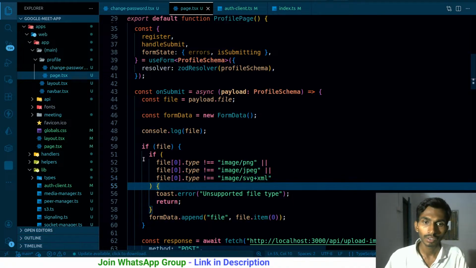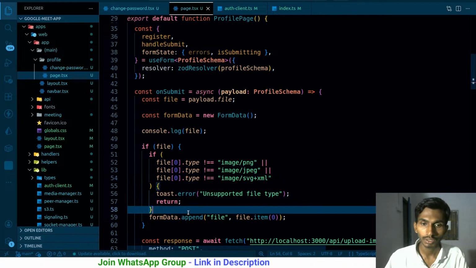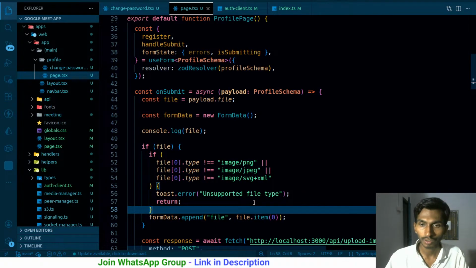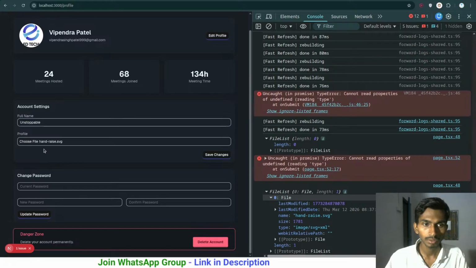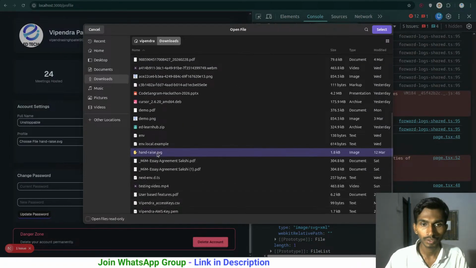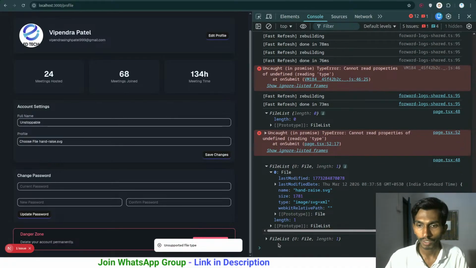Image svg xml. So if file is not equals to this or this, in that case return this unsupported file type. But the file that I'm getting, that will definitely have this type svg xml. In that case it doesn't make any sense to get that error. Selected, saved, unsupported file type again.